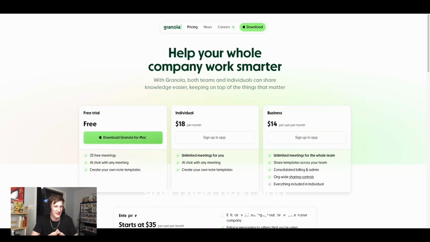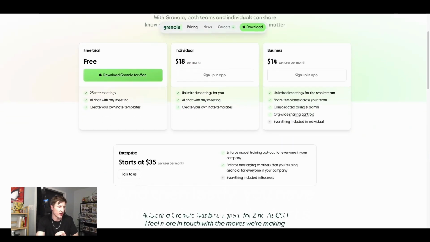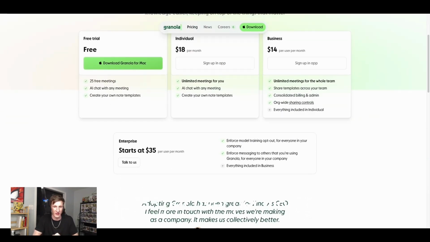And then next you have the business tier at $14 per month. You get the ability to share templates across a team, as well as a consolidated admin space, organization-wide controls. And then lastly, you have Enterprise, which starts at $35 per user per month.